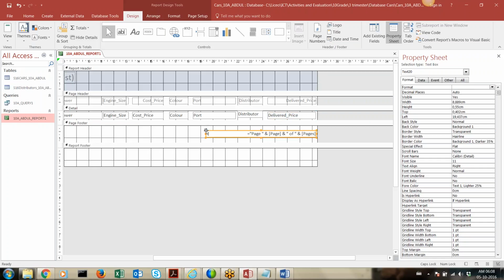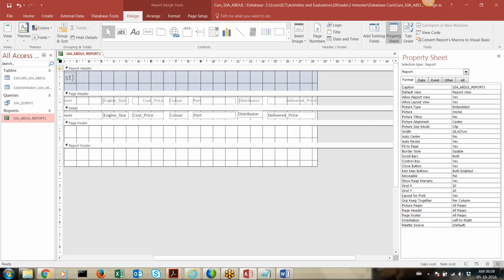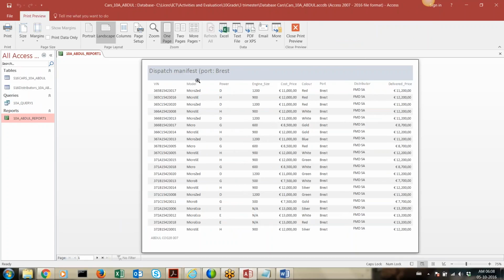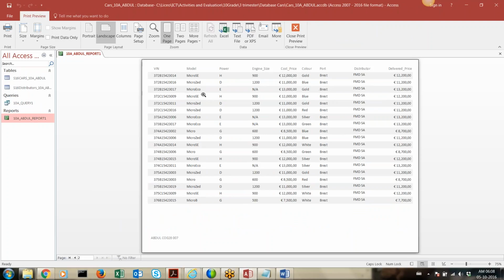And I don't want to show this page 1 of 2. So this is the field. Just select this and delete it. It will be removed from your report. Now save, go to the print view. Now you see my report is fine. All the fields are visible. And if I go to the next page, I also have my name coming.